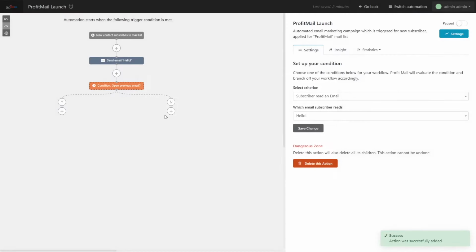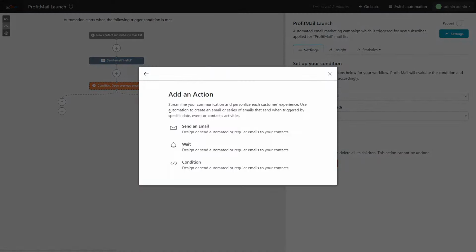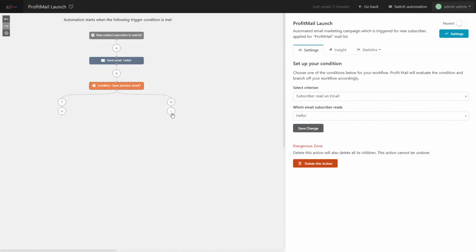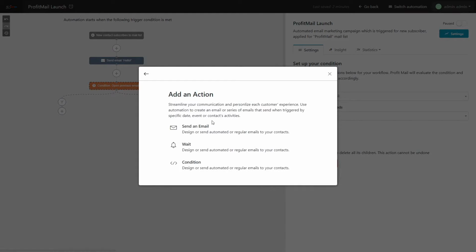confirm. And now we can see we have two different options. So if a subscriber opens our email, we can send them a new email or wait. But if a subscriber doesn't open our email, we can send them a follow-up to make sure they're okay or to make sure they're active within our list. Again, we can just wait.